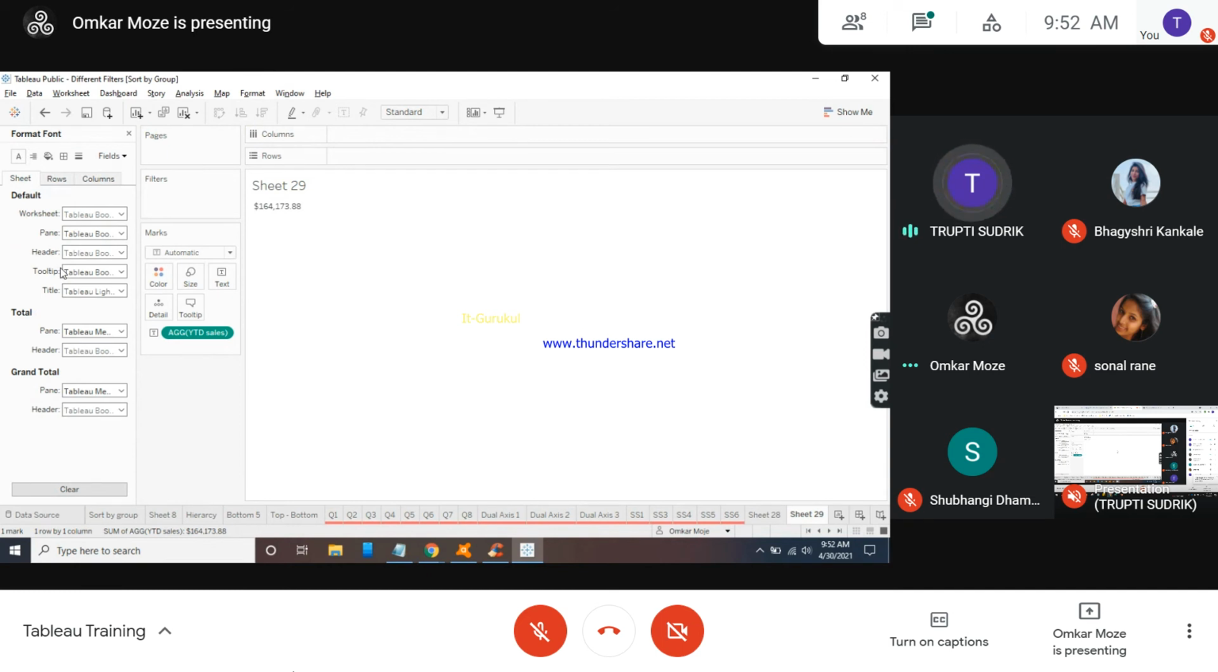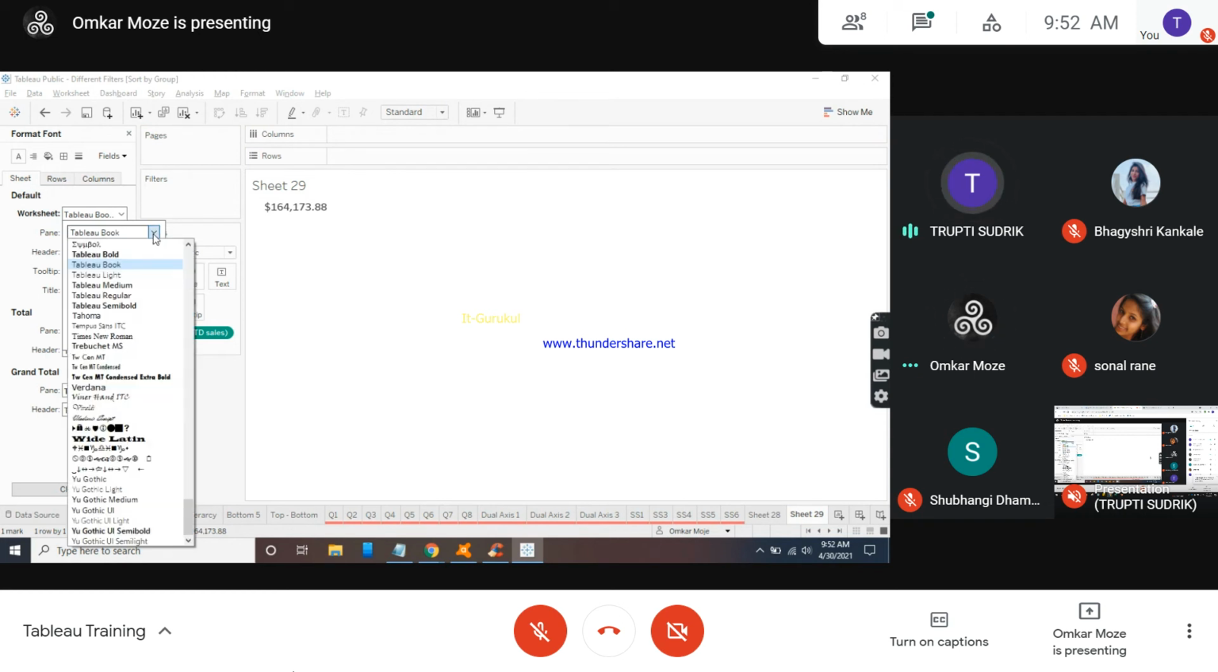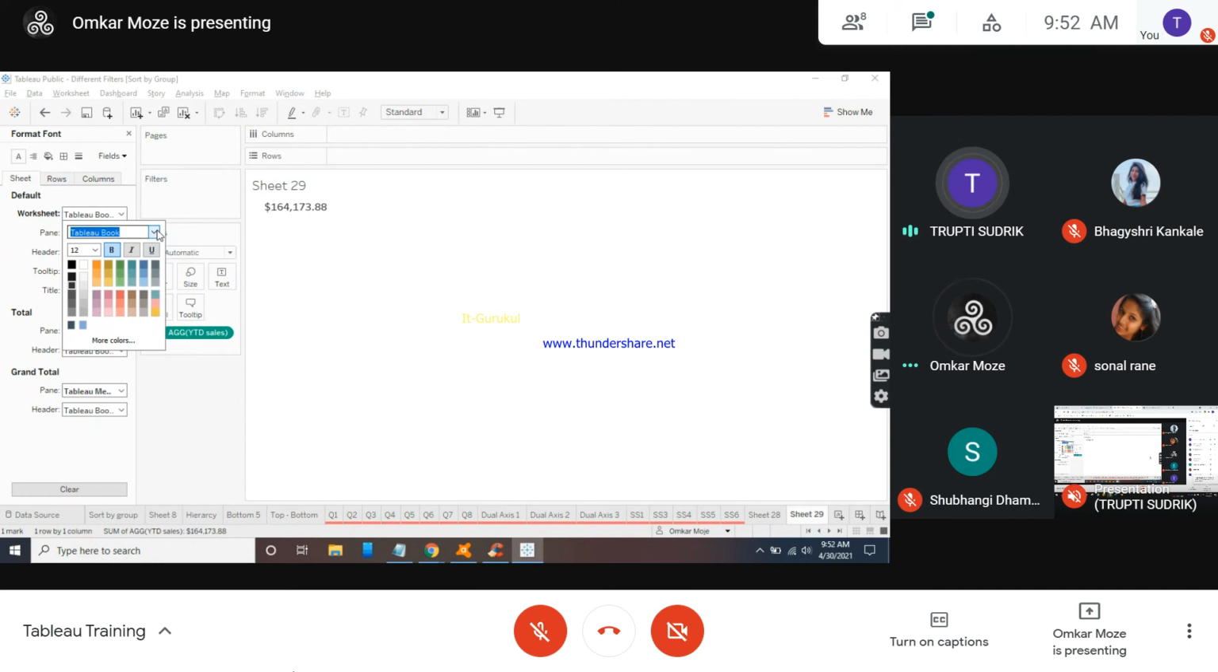Okay, now click on Worksheet. Click on the drop down for the first one and the 9 greater than. Yeah, your font got changed. You can make it darker, bold, italic, underline, or you can change the font as well. The Tableau book is one font name, like we have in Word, Calibri, Times New Roman kind of things. The same in Tableau we have. So from here you can do different formattings.